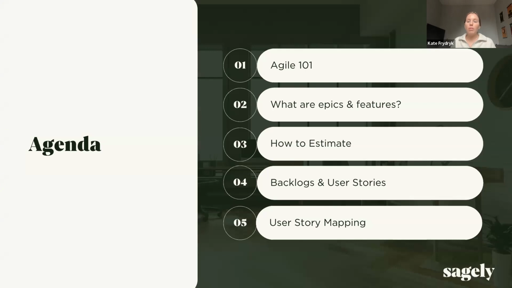So we won't cover all of these today. So we'll cover 1 through 3, and then we'll save backlogs and user stories and user story mapping for next week. Once you get into Agile, it's hard to talk about certain things without addressing others. So our approach will be just breaking this up the best that we can. And we'll end today having a better understanding of how to estimate, and we'll be t-shirt sizing our features using whichever method and framework of sizing that we decide.